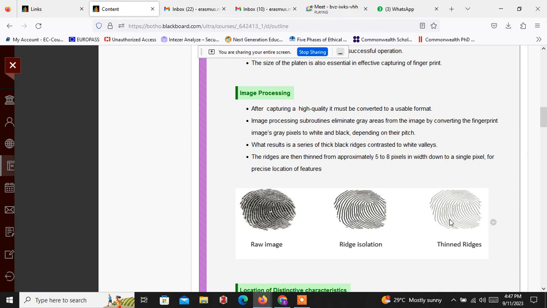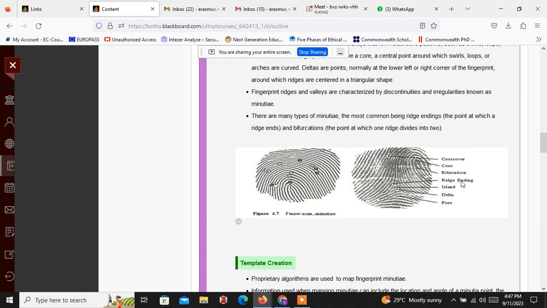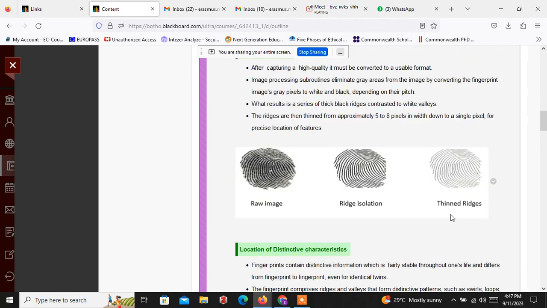Further, after the ridge isolation, now we have raw, and then we have isolated ridge, and we are further processing it so that we can see the distinct features. After the raw isolation, we are thinning the ridges so that the distinct features, the bifurcations that are here, the crossovers, the bifurcation, the ridge ending, those ones can be identified.